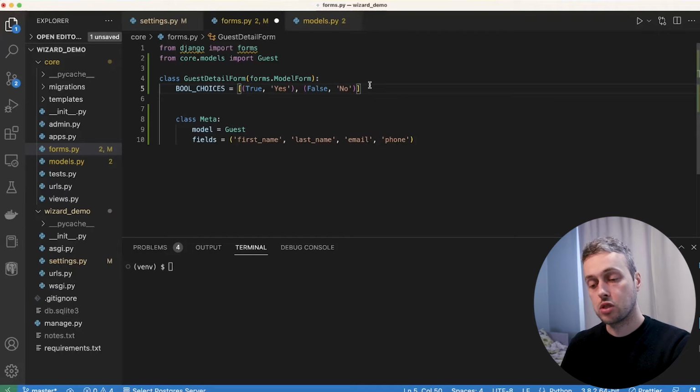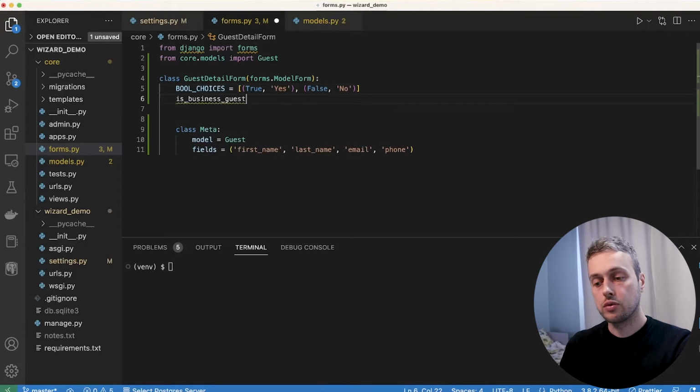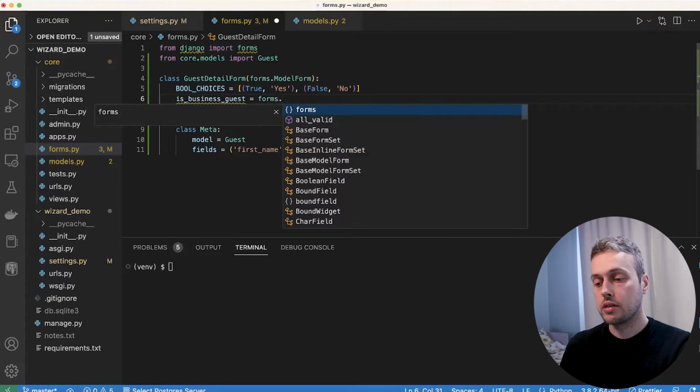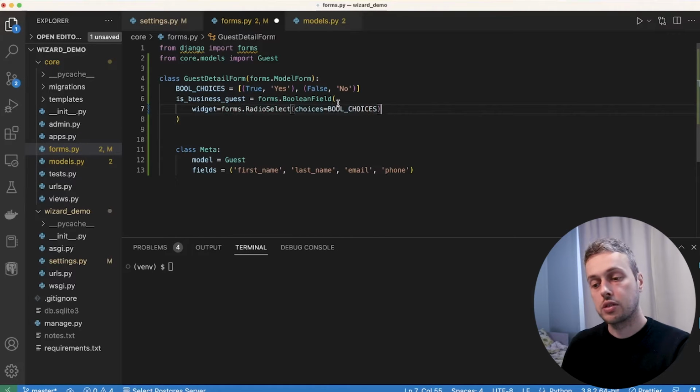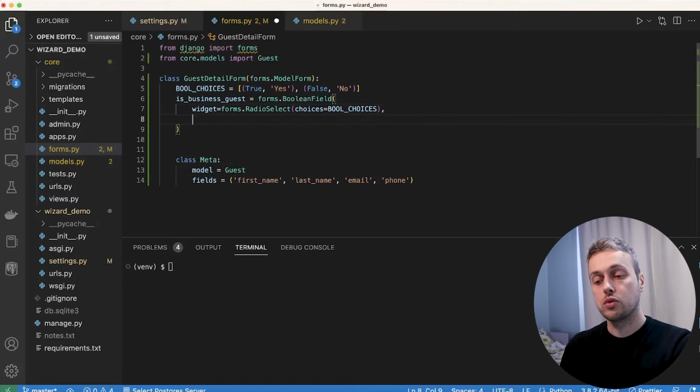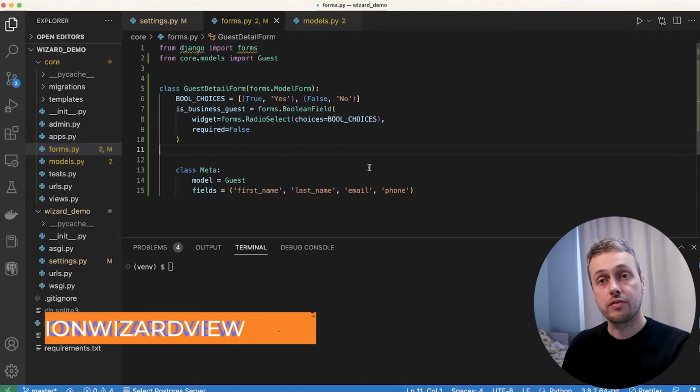So I'm going to add some choices here, and this is a list of tuples where we map the value yes on the front end to true on the back end, and no on the front end to false. And what we're going to do below that is create another field called isBusinessGuest, and that's going to be equal to a forms.BooleanField here, and we're going to pass a widget to this form field, and that's going to be the RadioSelect widget, and we're passing the boolean choices that we have above to that RadioSelect. And we can also make this field not required by stating required equals False here. So this is our first form class.